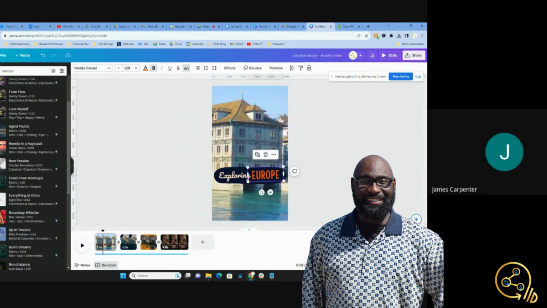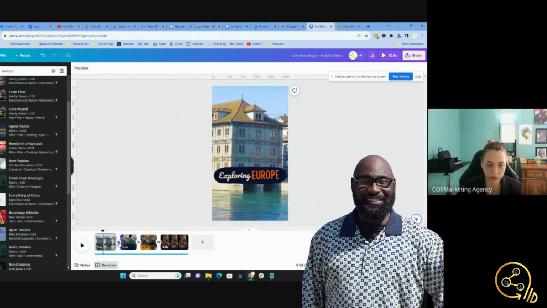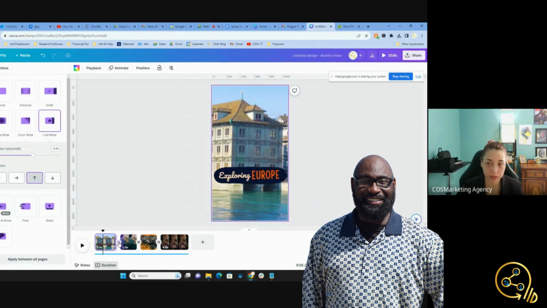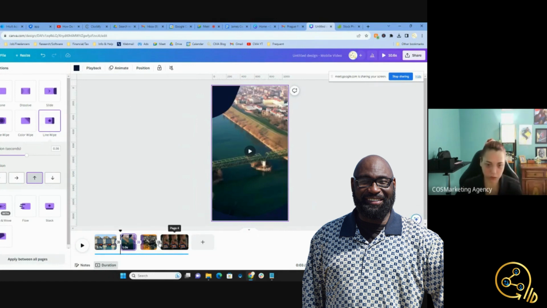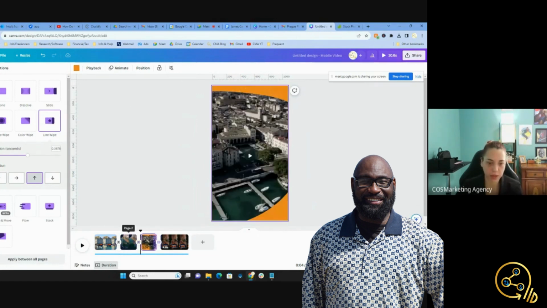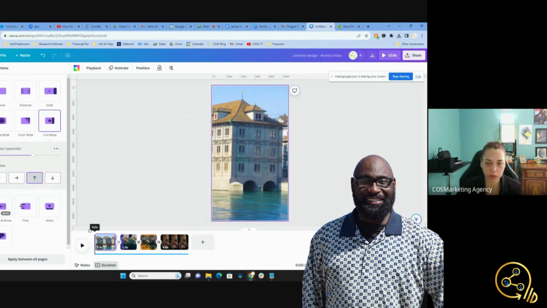Okay, and then you see there are also transitions here. It came up with the transition because it's a template. This is what it's gonna do: it goes up. I don't have a preference when it comes to transitions. It really just depends on the post. I think that one works.